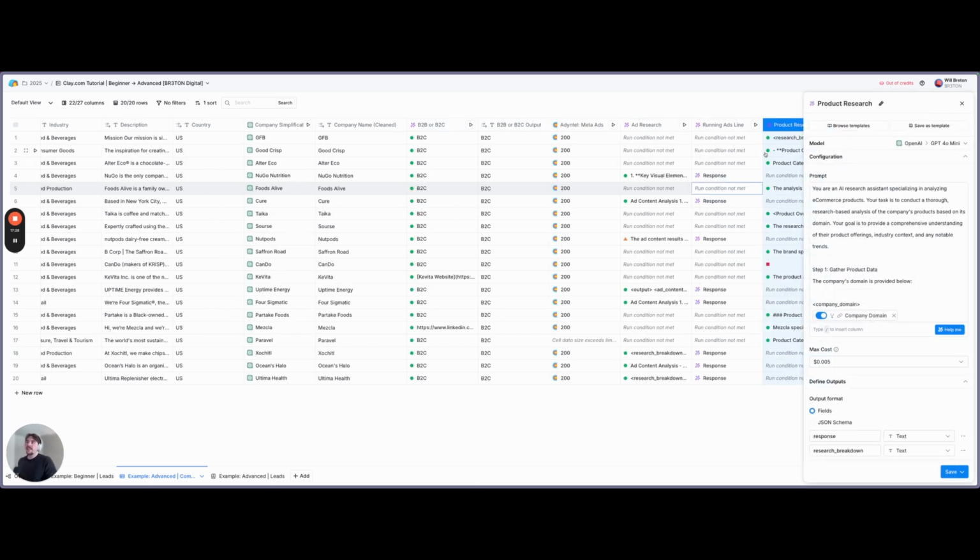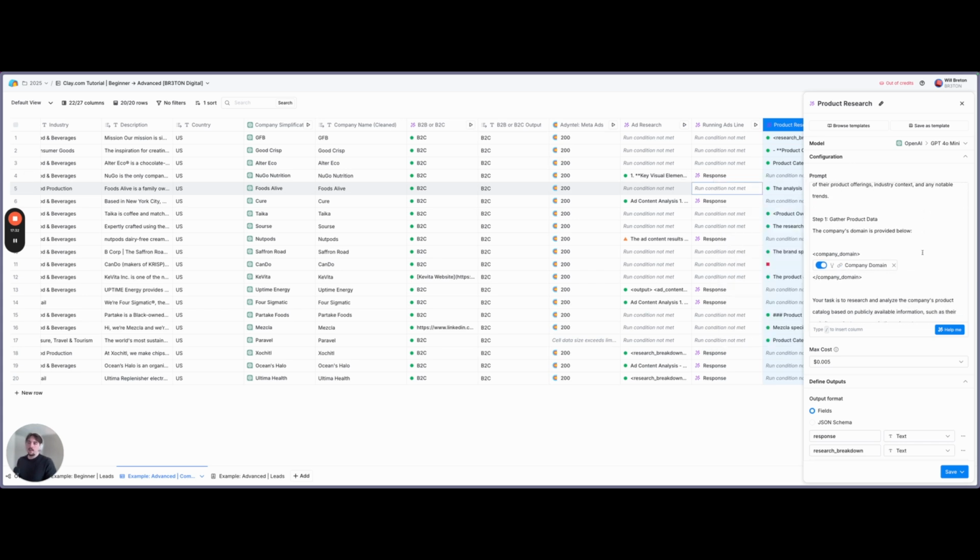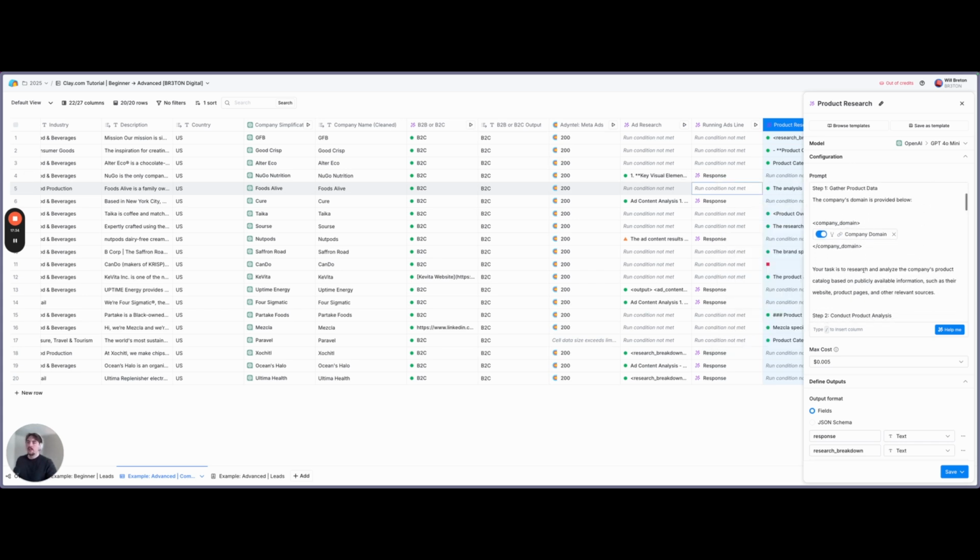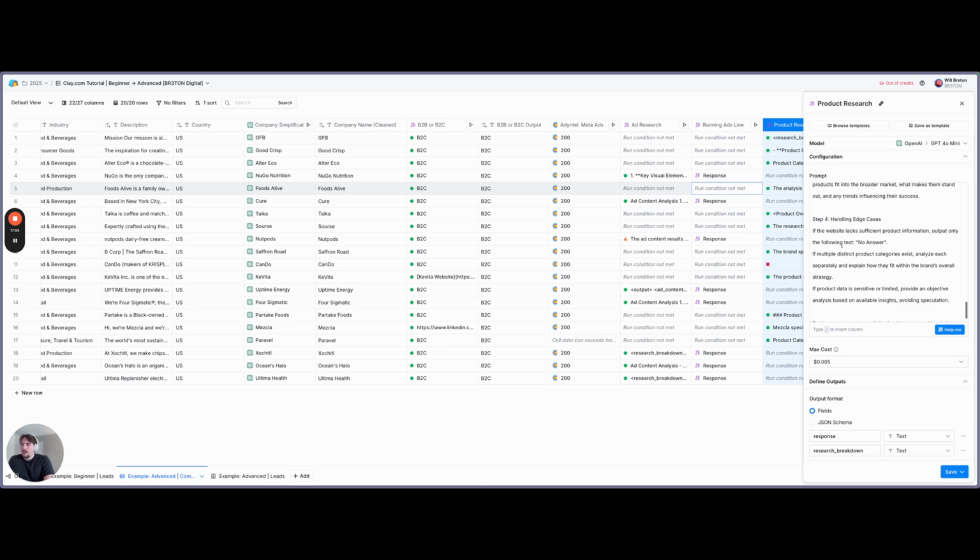So here, very similar prompt to the ad research, but now we're giving it the company domain, asking it to do research, figure out the best products, who they're selling to, and any other details that might be relevant. And then we're asking it, if it can't find anything, to tell us no answer, basically if there's just not enough info.